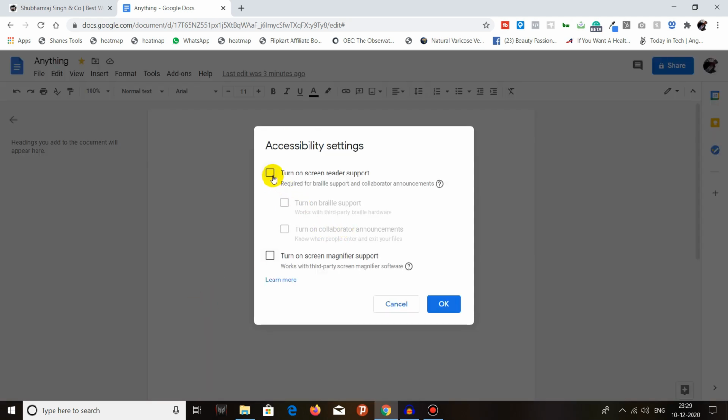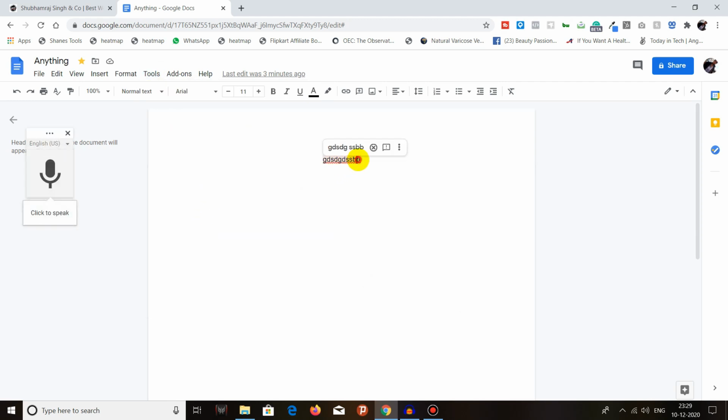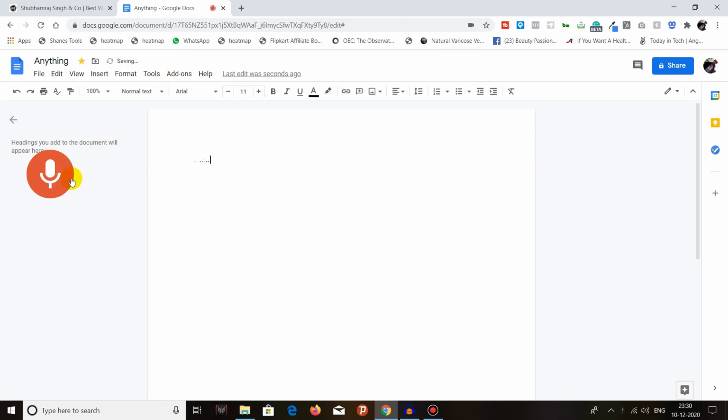You can turn on screen reader support, you can turn on screen magnifier support. You can use voice typing also. For example, you have to allow it. Subscribe to Shubham Raj Singh and Co YouTube channel now. You can see.